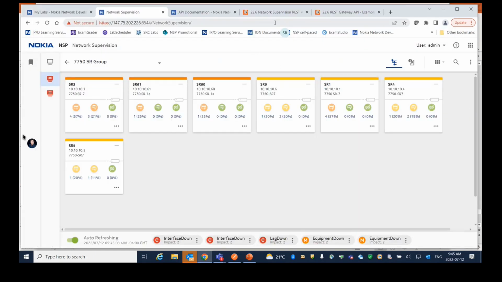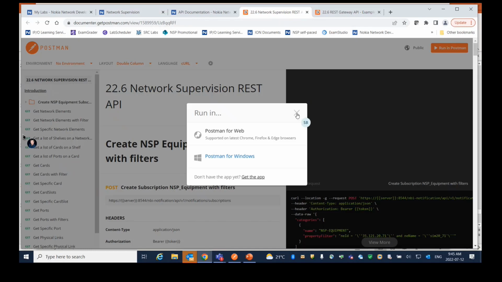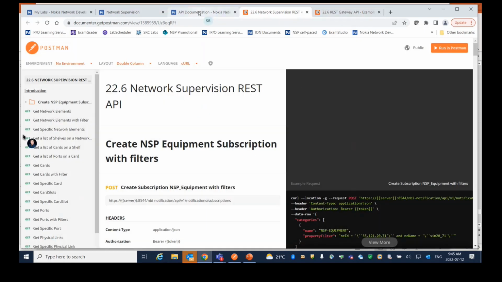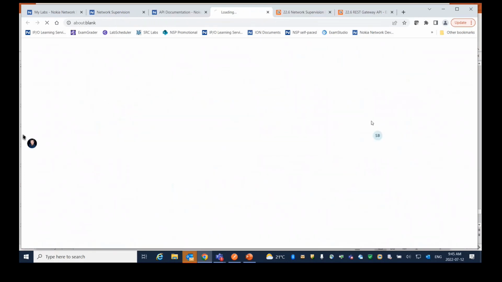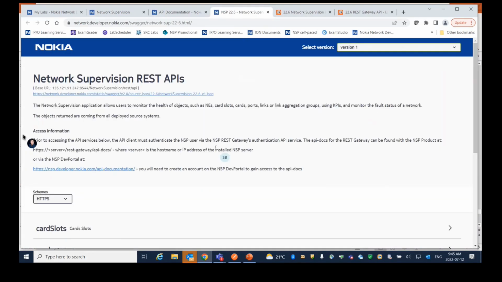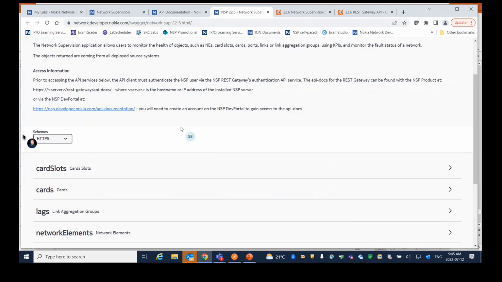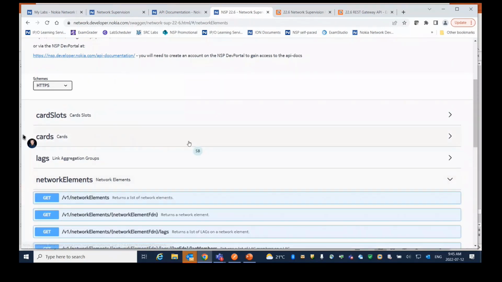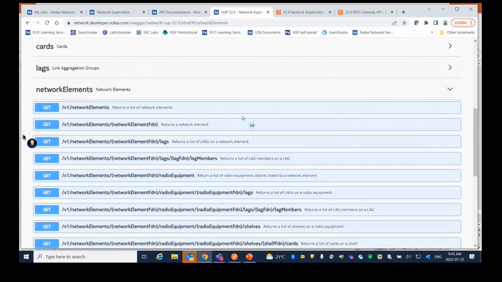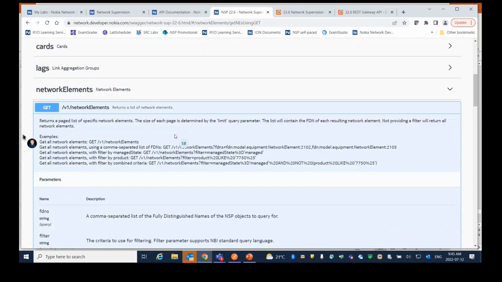Now that's not a very good example in my books, but what we can do here, and I'm going to show you how we can use the Swagger documentation, is go back to here and use Swagger. Okay, so we can see the Swagger APIs, and notice we're using network elements. If you looked at our endpoint, it said V1 network elements. So you can see here, V1 get network elements.